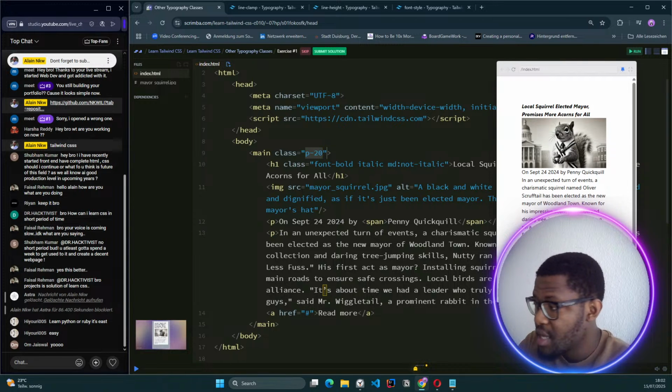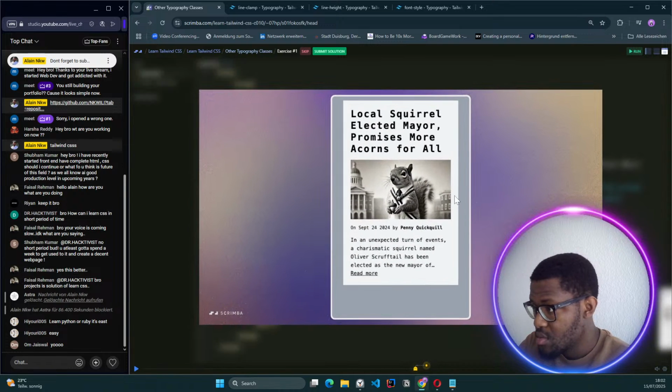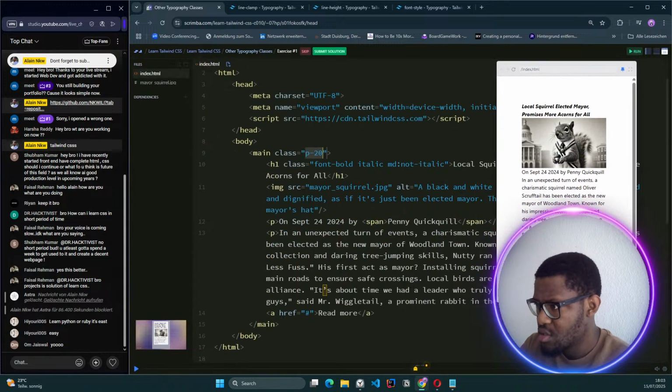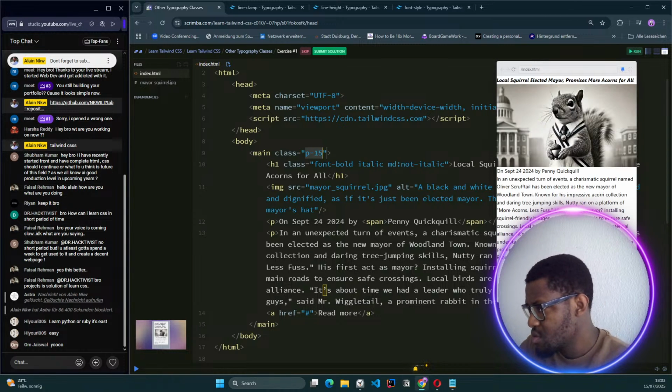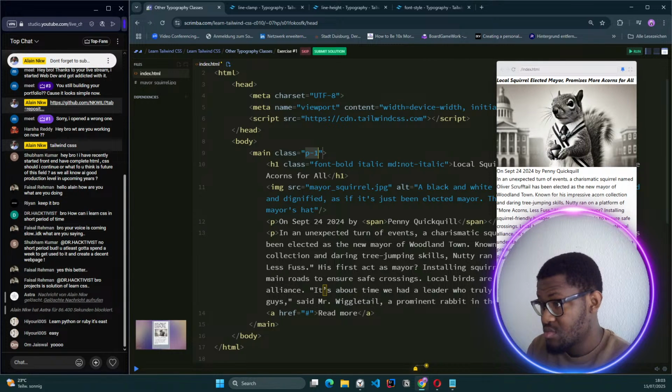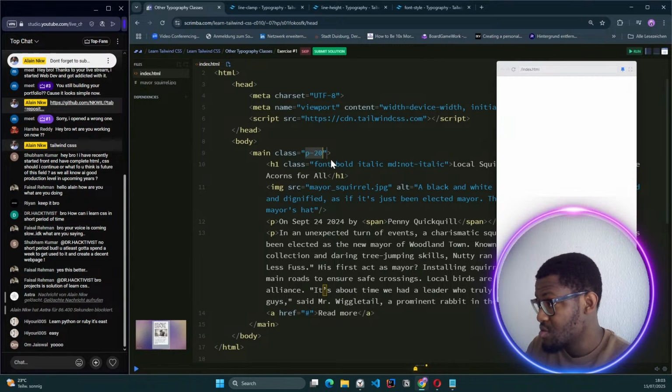So let's make the padding equal to 40. No, I think 20 is too big. Let's say 15 units. I want to see the padding. Let's say 18 units. 20.